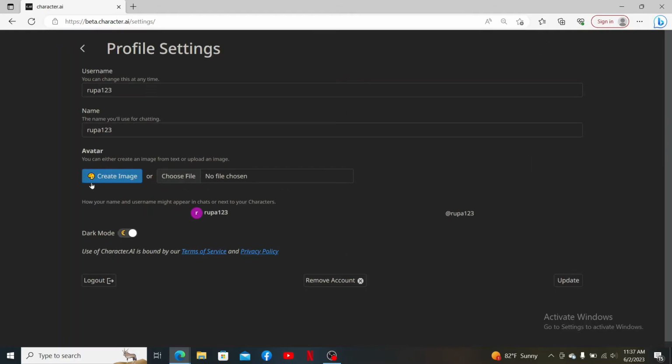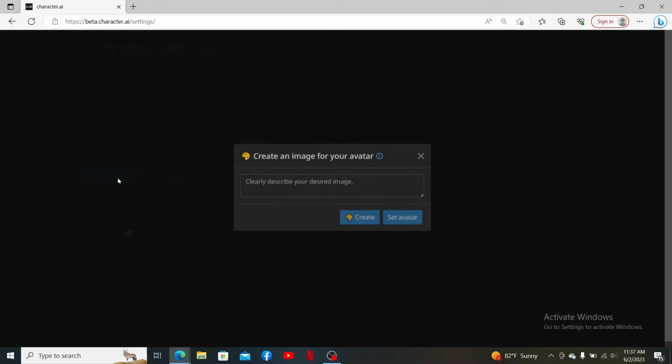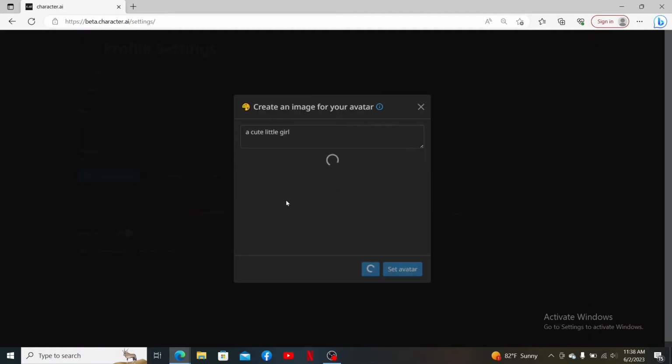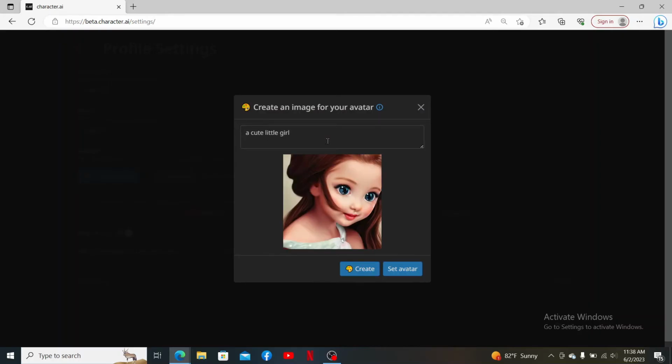Now, under avatar, you can either create an image by clicking on create image and describe your desired image for your avatar and click on create. Now it'll create an image for your avatar according to your description, and you can now use this image in order to set it as your profile picture. Click on set avatar to do so.